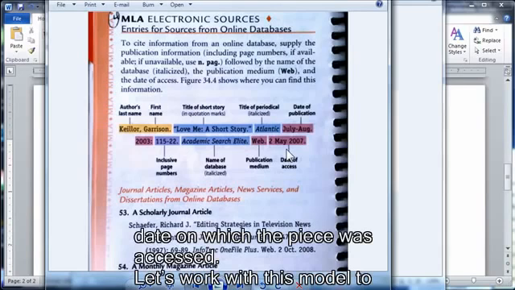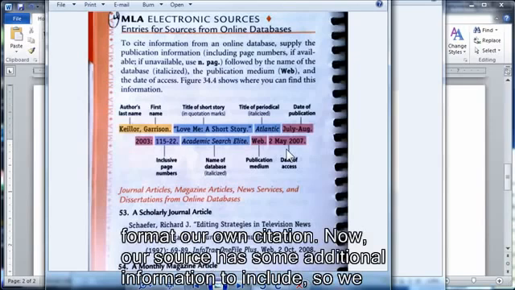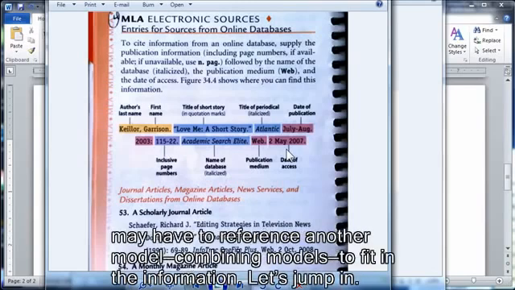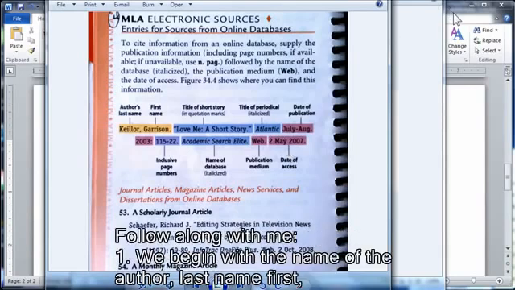Let's work with this model to format our own citation. Our source has some additional information to include, so we may have to reference another model, combining models, to fit in the information. But let's jump in. Follow along with me.